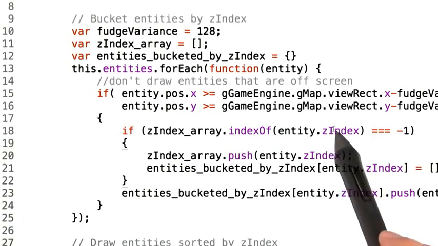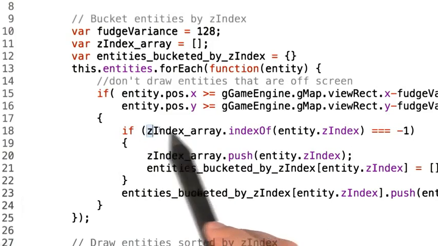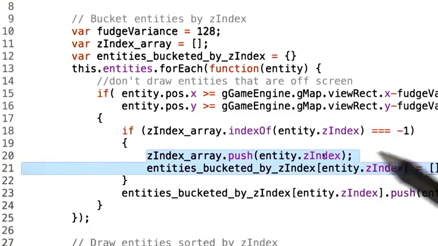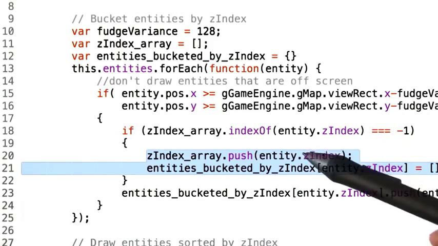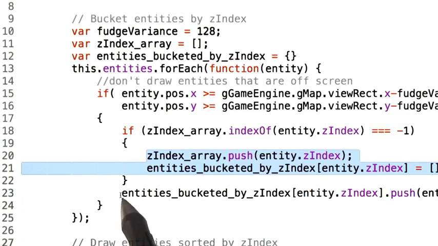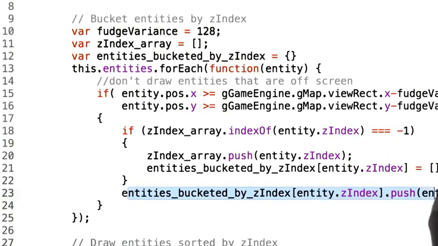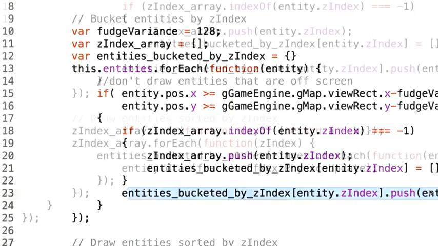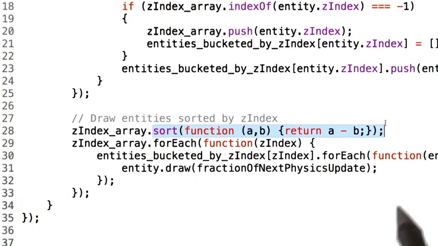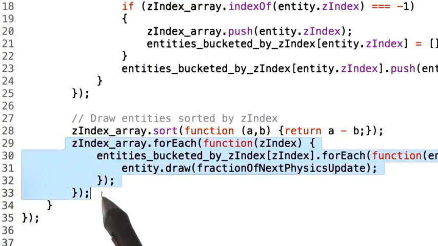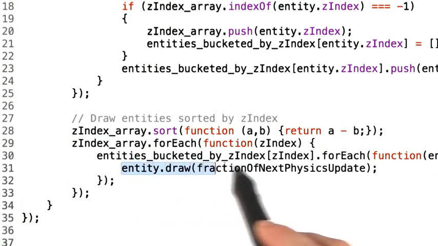If we find that the z-index for an entity does not already exist in our array, then we go ahead and create a bucket for that z-index so that future entities that have that same value can be sorted appropriately. Once that's done, we go ahead and assign this entity to its proper z-index bucket. Afterwards, we have a simple sorting function that will sort the buckets by their z-index value and then iterate over the buckets, drawing each entity in turn.